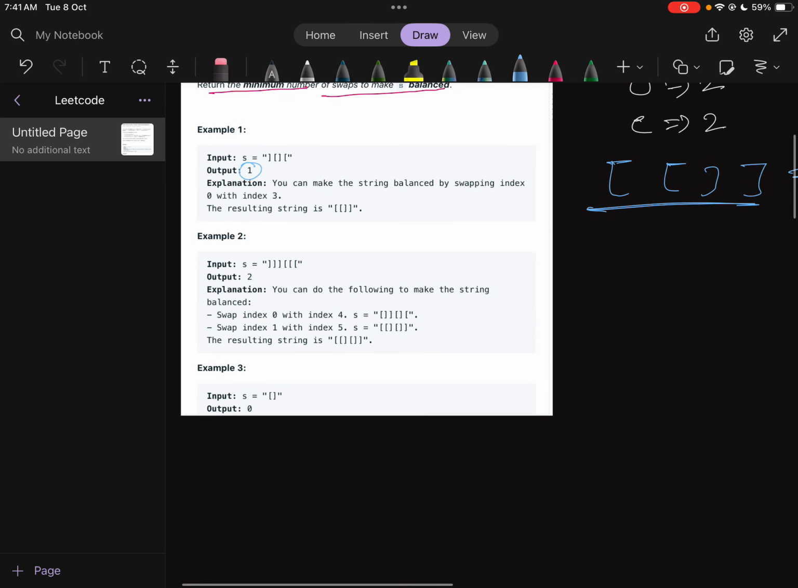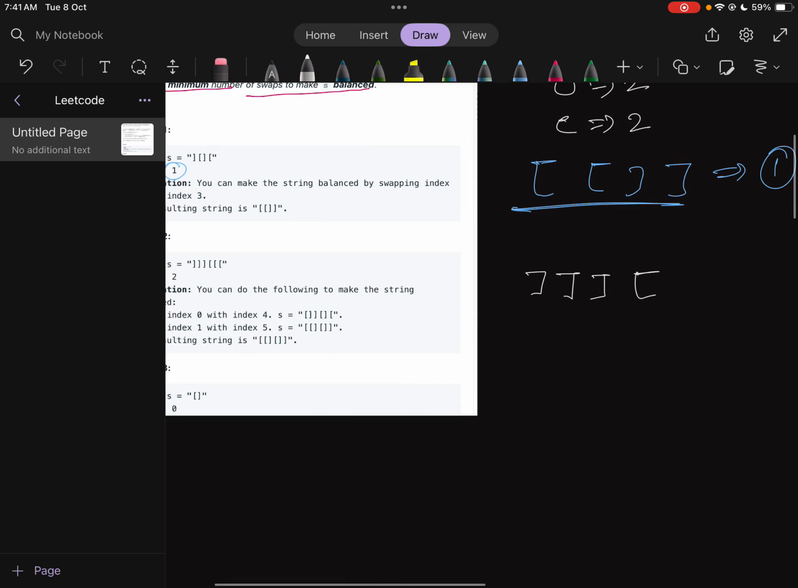Now go to the next example, example 2. All 3 are closing, then 3 opening. Here how many positions are displaced? 3 positions, because here we should get an opening bracket, but there is no opening bracket. Here also the same, here also the same. Similarly for this case, we are expecting a closing bracket, but after iterating the string we are not getting any closing bracket.